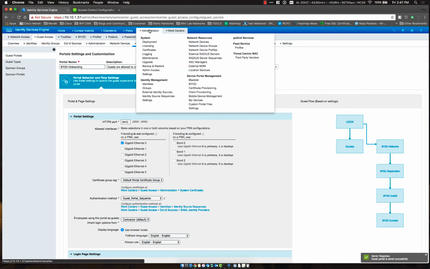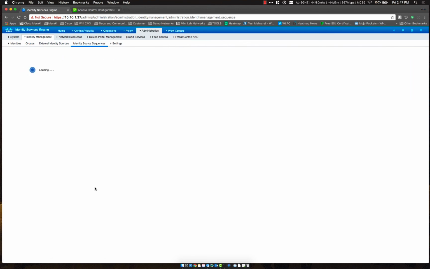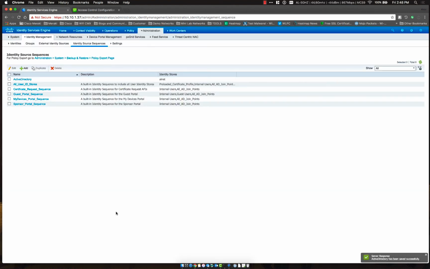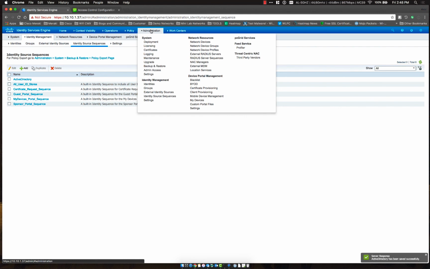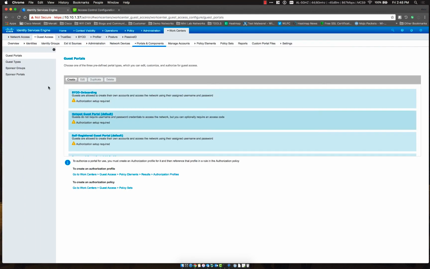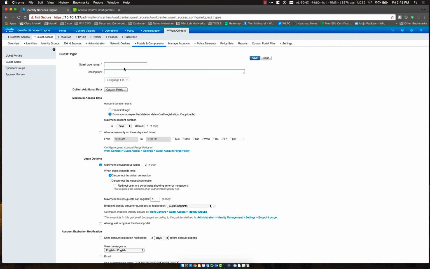So we're going to go over to Administration, and then Identity Source Sequences. And then let's click Add. We'll call this Active Directory. And then we're just going to choose the Active Directory domain that we've joined. So let's click Submit. Okay, so now that that's done, let's go back over to our portal. And let's do one more thing and create another guest type. So we click Create here. Let's call this employee.